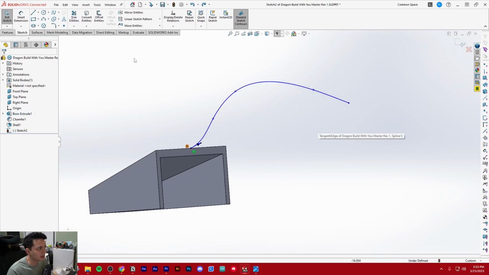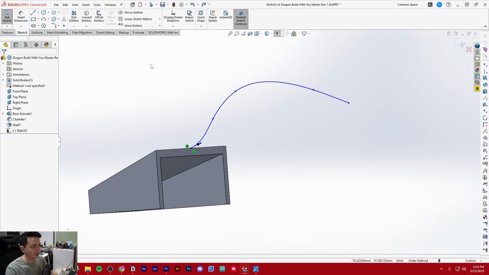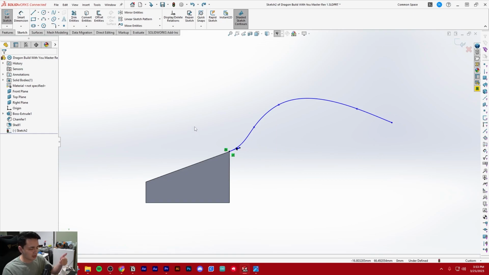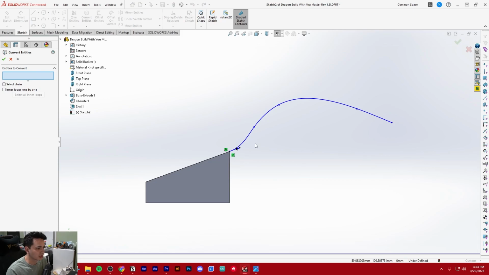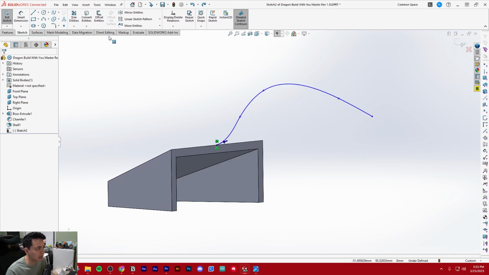So an easy way to do that is convert entities, which works if you have a plane that's on the same plane, or if you have lines that are in the same direction as the plane that you're working on. So for instance, if I wanted to take all of these lines, you could press this and it'll bring all of those lines forward to the sketch that I'm working on. That's not what I want, really. I want a line from this edge to this edge.